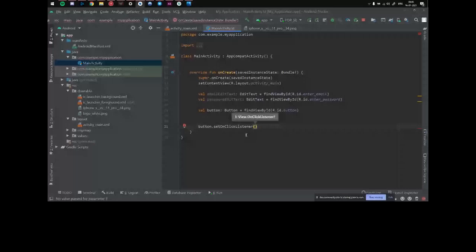The on-click listener is inside view dot on-click listener, and inside here I'm going to write view and an arrow. If you don't know what this is, it's a lambda function. Inside here we're going to write our logic. So what happens when you click on a button is what we're going to write over here. So I'm going to make a toast. So toast dot make text. This is a syntax, you don't have to remember this.